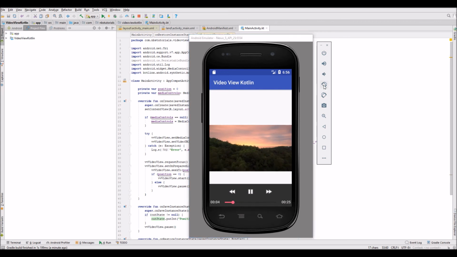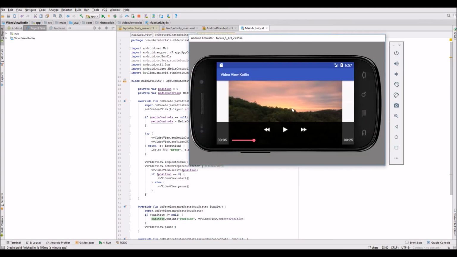Let's do a rotation, and you can see it's gone into pause state, but it's actually moved it to the position where the last playback finished. It hasn't reset it to the beginning, so if you don't get those orientation changes in place in the manifest, it will reset to the start. And let's just set that going again. And that looks to be all working pretty well.